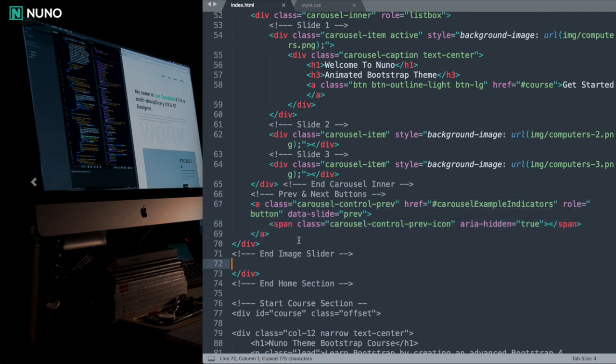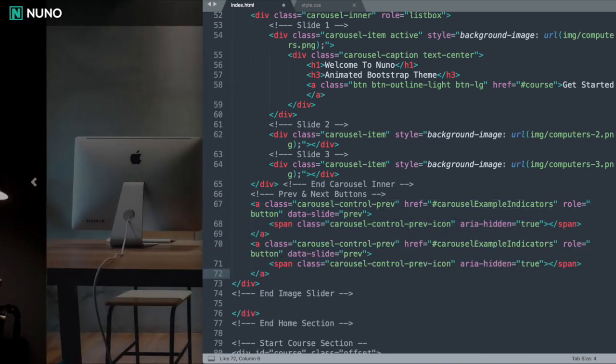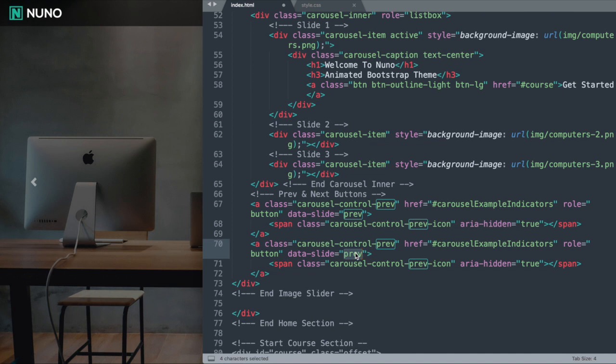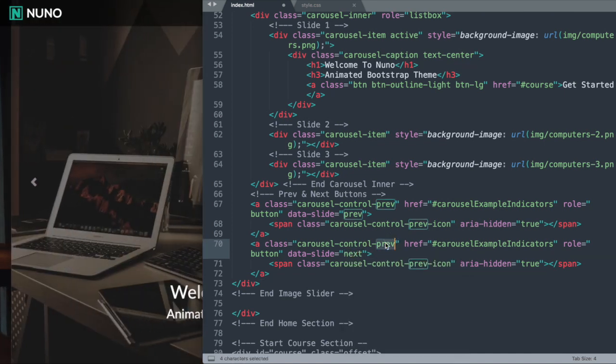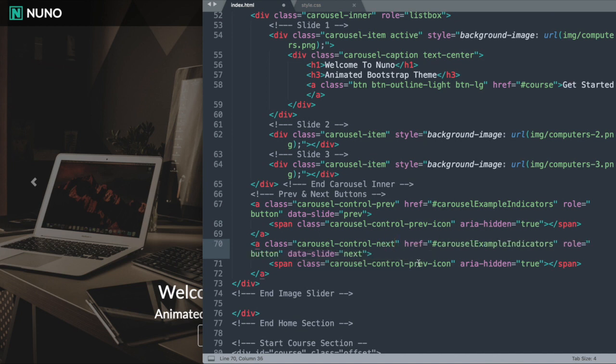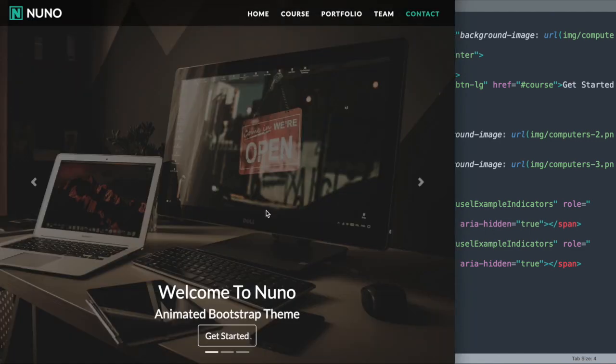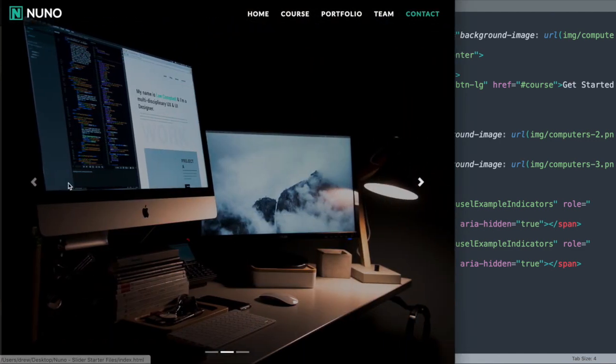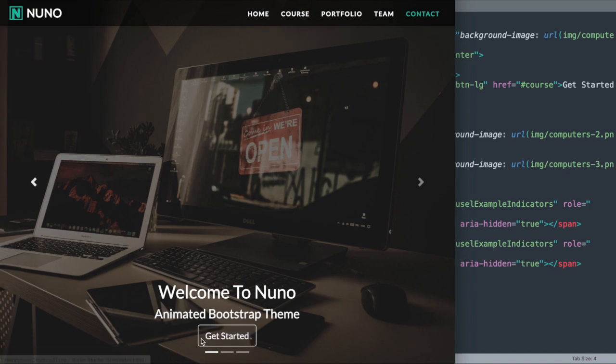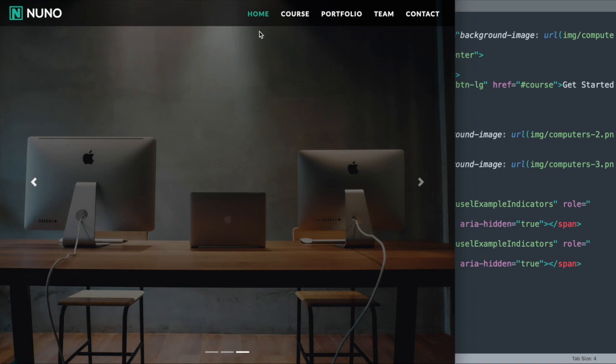Okay, so let's move on to the next button. So we can just paste in the previous content, and then we'll just change prev to next in the 3 instances of it. And then if we go and save it and refresh, there we have the previous and next buttons displaying for us.